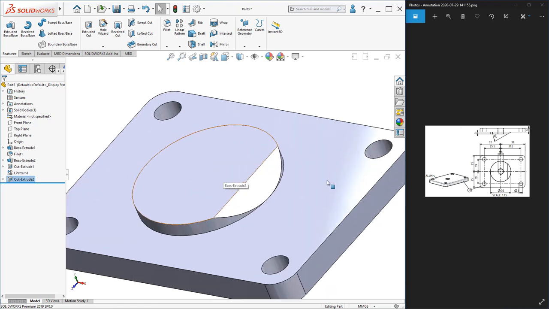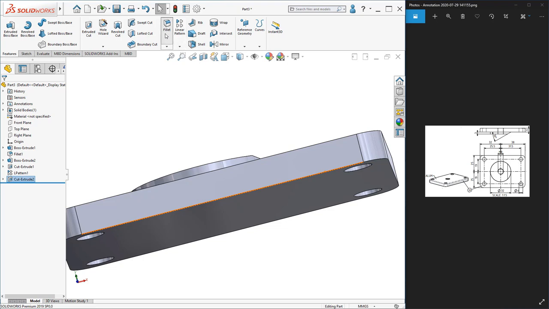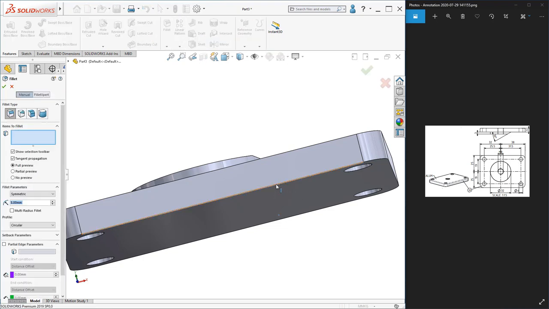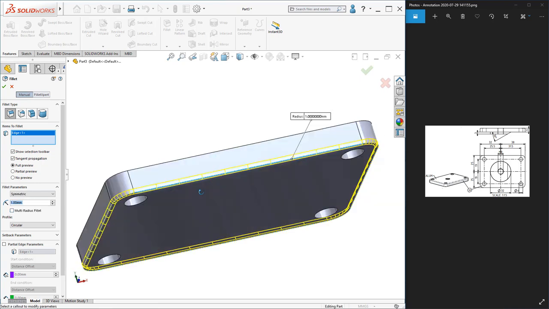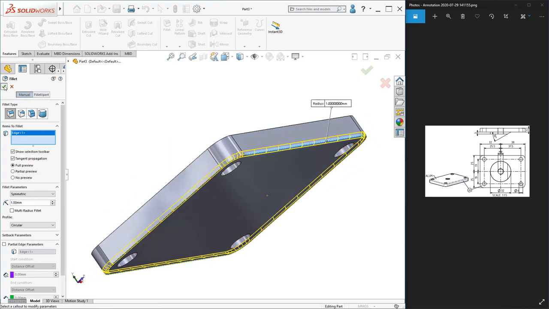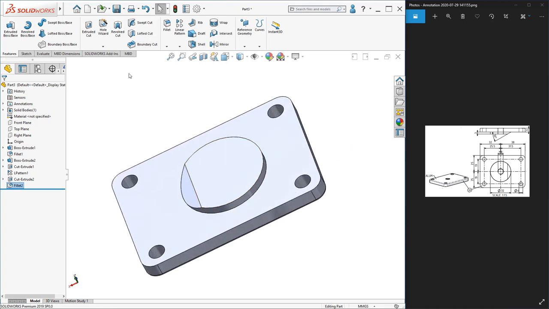Now all we have to do is just do a fillet here, 1 millimeter fillet to this whole edge here, and we create a hole here. This hole is very simple. All we have to do is two steps. The first step is to drill the hole.